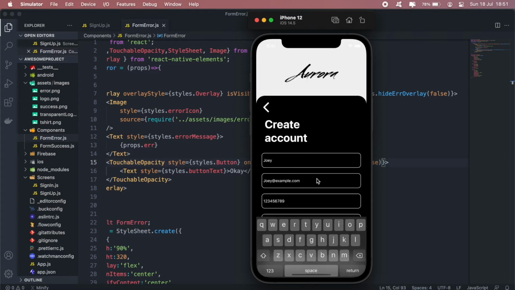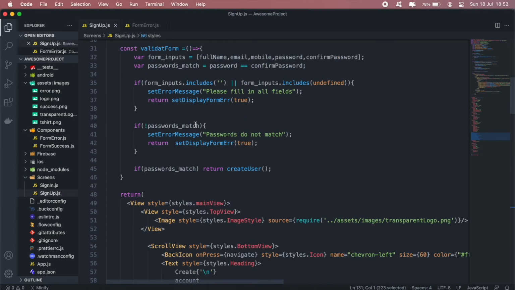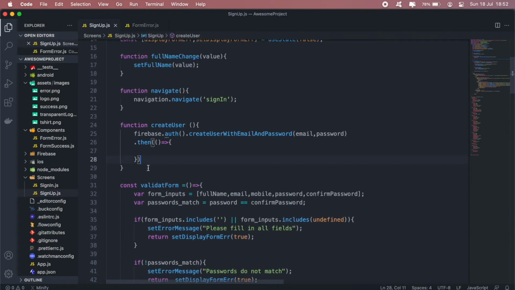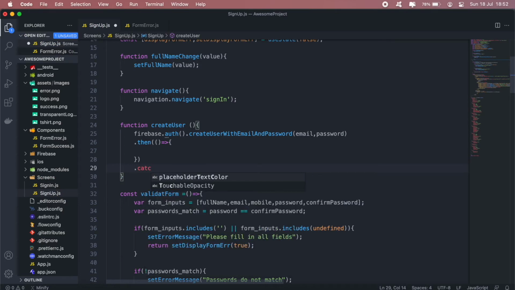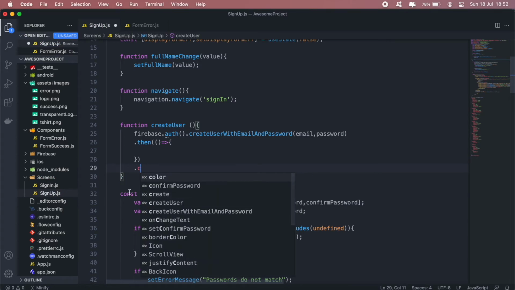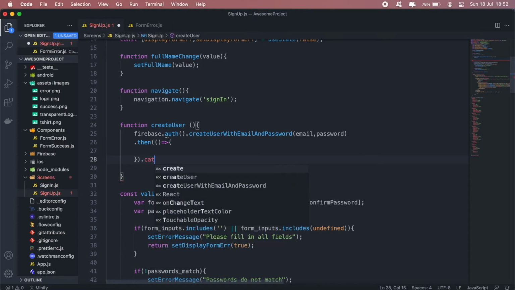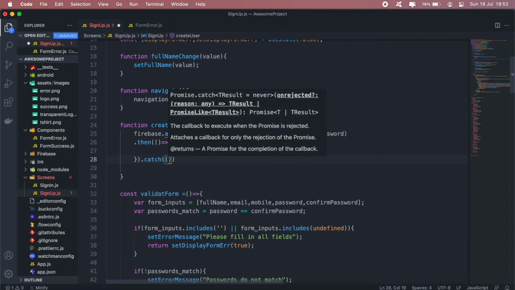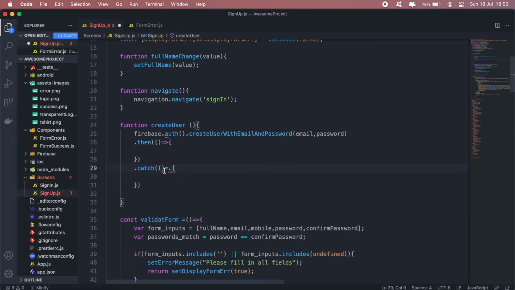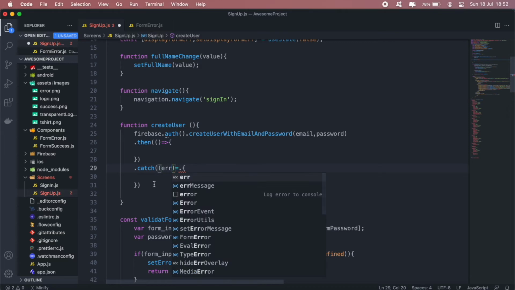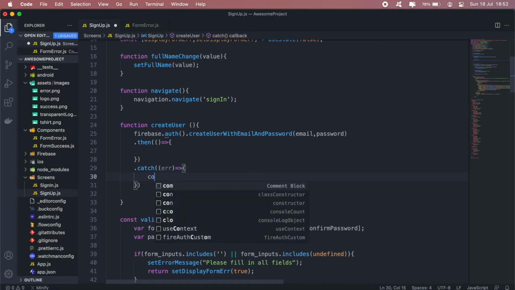So now what we need as well, we should catch an error. So if the user is not created in Firebase, we should show an error as well. Okay, catch. And I think we should get the error message. Let's just console log what we get there.